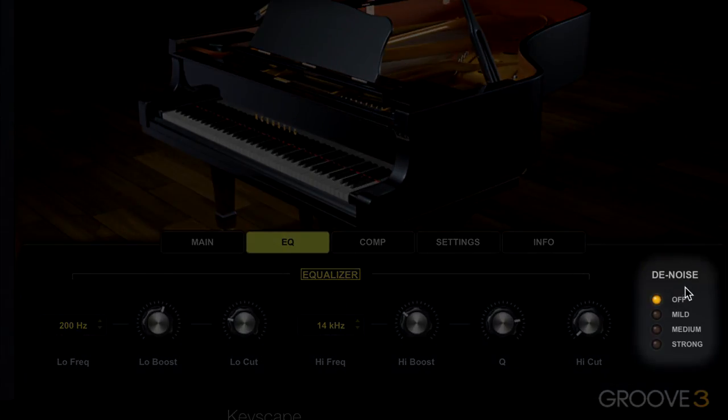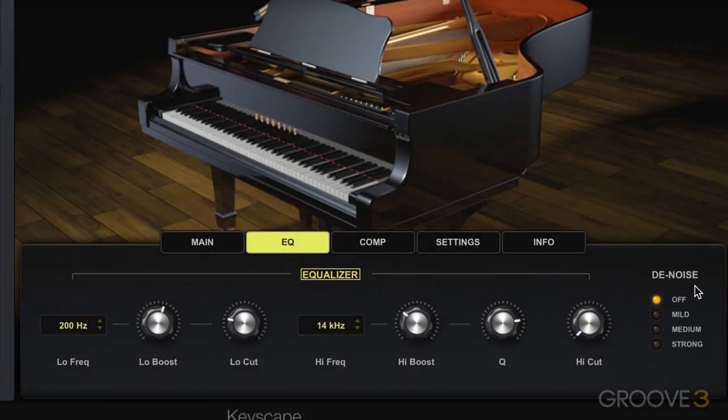Now we have denoise controls, which refers to the noise in the recording chain, not the noise from the actual instruments like pedal and release noises, but noise that's created electronically through the recording. So we can apply noise reduction as strongly or mildly as we want with these.